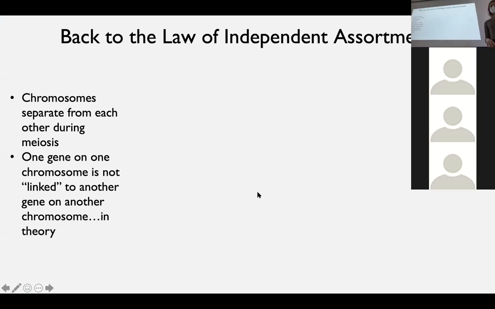So the law of independent assortment. This is one of Mendel's 2 laws that you need to know. This one deals with the fact that chromosomes are separating from each other during meiosis. So that means genes are separating from each other. So a gene on one chromosome, we'll say chromosome A, isn't necessarily linked to a gene on chromosome B, because they separate completely, supposedly randomly and independently. So like I said, in theory here, genes on different chromosomes aren't linked to each other.